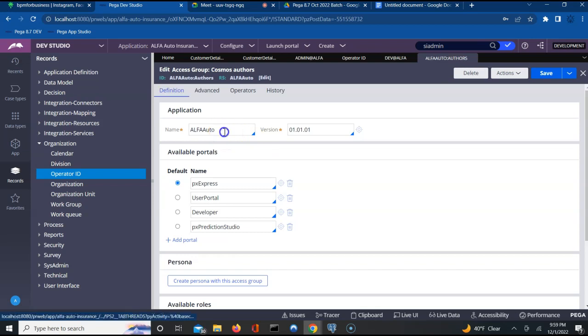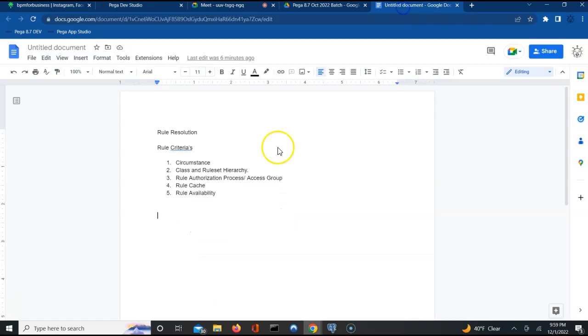You can see that. Is it tied to that application, Alpha Auto? Yes, no, right? So access group is nothing but an interface between the operator and his application. All the access a user can get is through the access group. He'll be part of that access group, only then will he be able to access that application and different stuff which he can do as part of that application. That is the access group or rule authorization process.